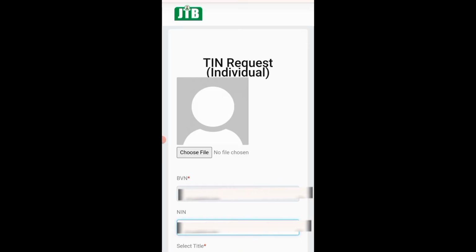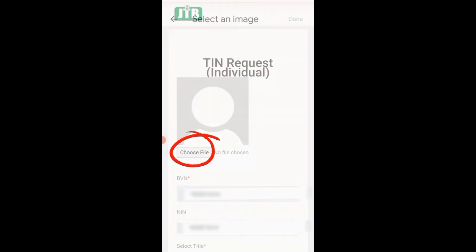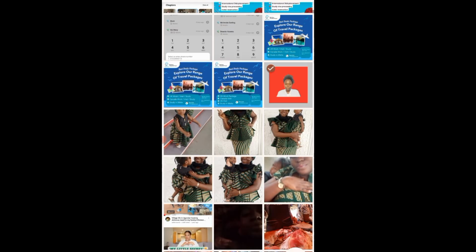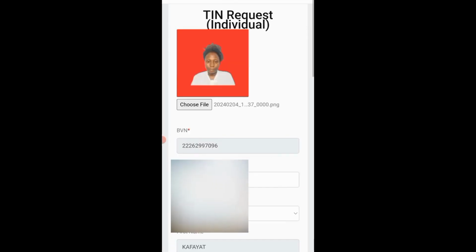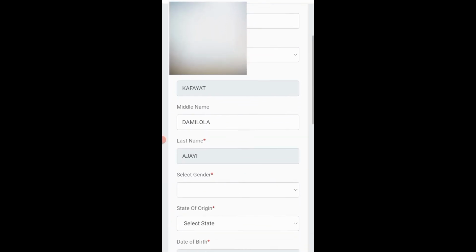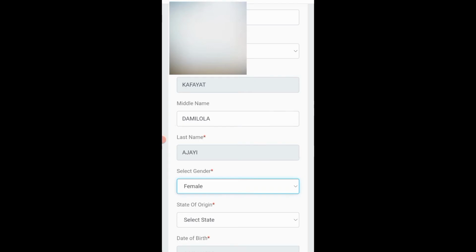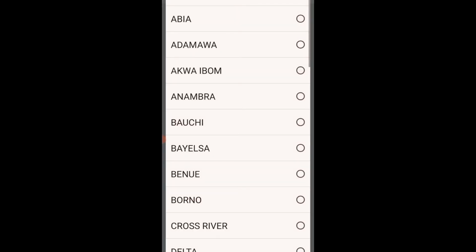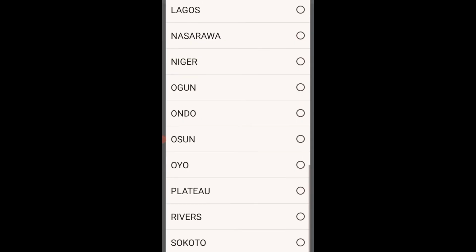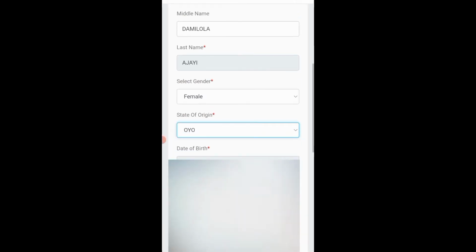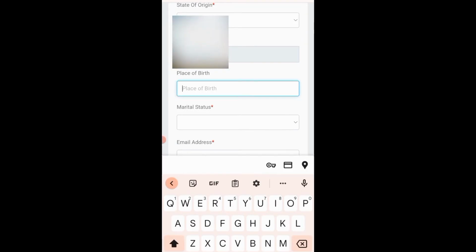You are also going to be uploading your passport photograph. So before you start this application, make sure you have a soft copy of your passport photograph on your phone already. You are going to click on this choose file, you choose your passport photograph, then you upload it on this application. Scroll down, just check your details again and again and make sure that your NIN and your BVN is correct. You're going to select your gender, you're going to select your state of origin, and also you are going to put your place of birth wherever you were born, Lagos, Ogun State, wherever.